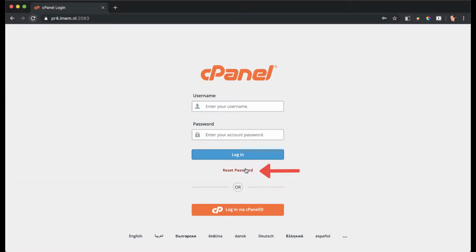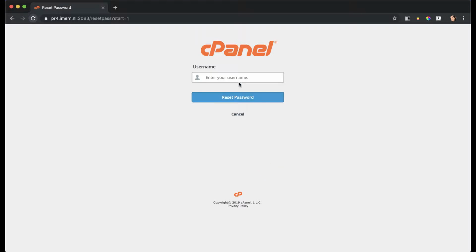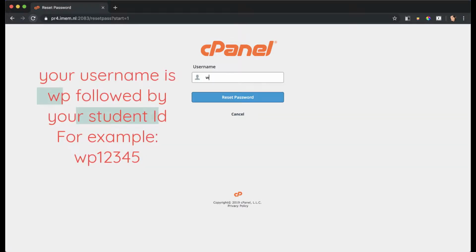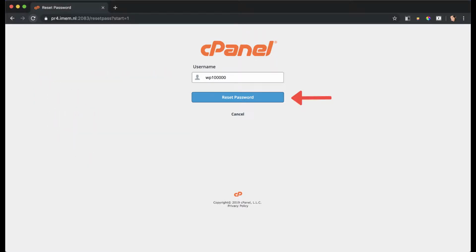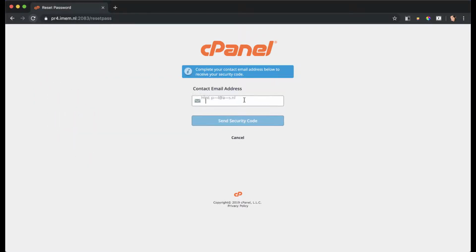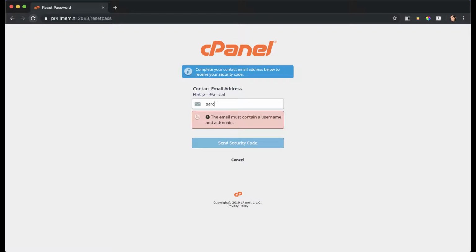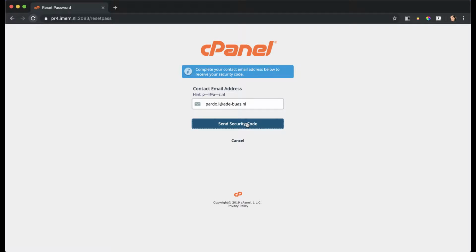You have to reset your password. Type down your username, and click on Reset Password. You need to type down your student email address, and you're going to request that a security code is sent to your email.